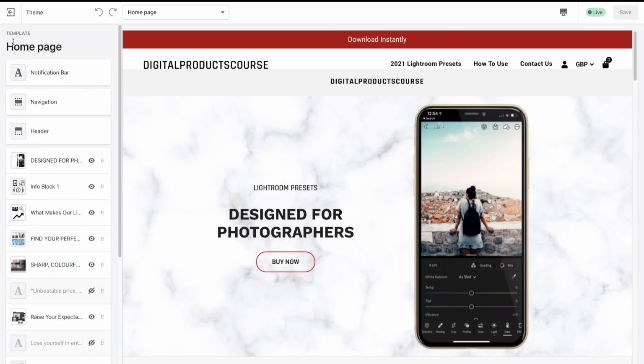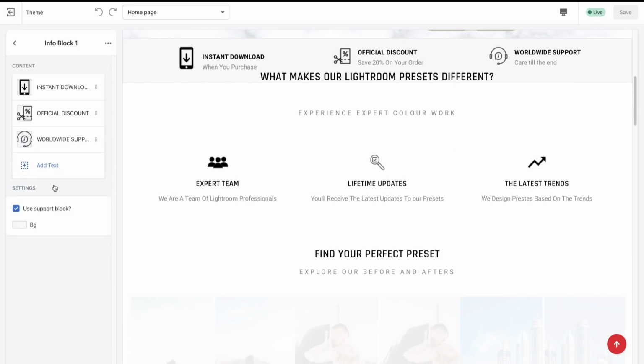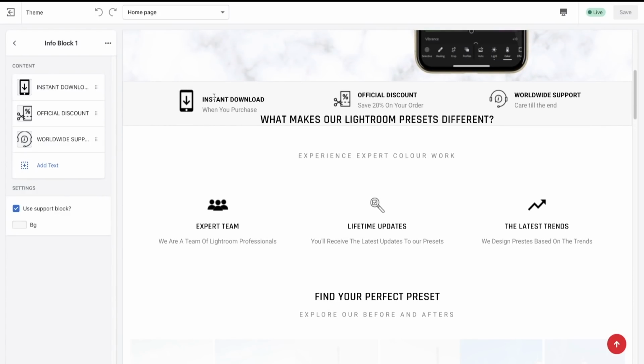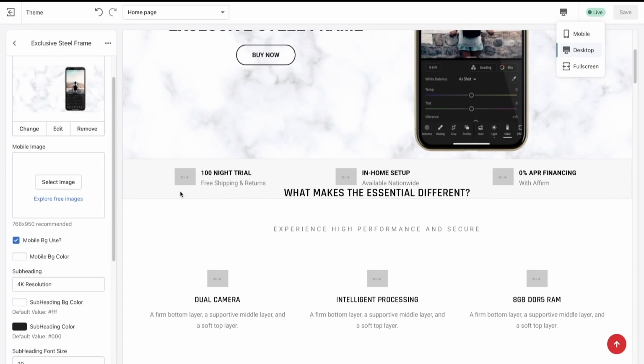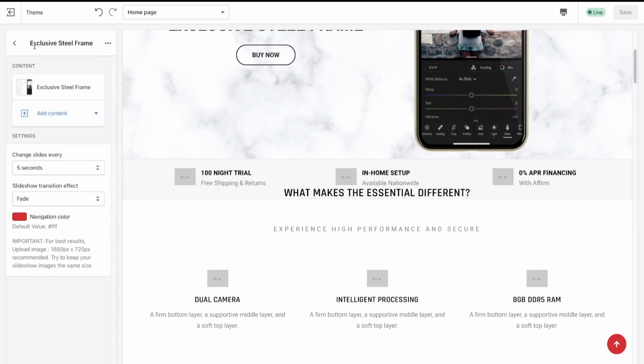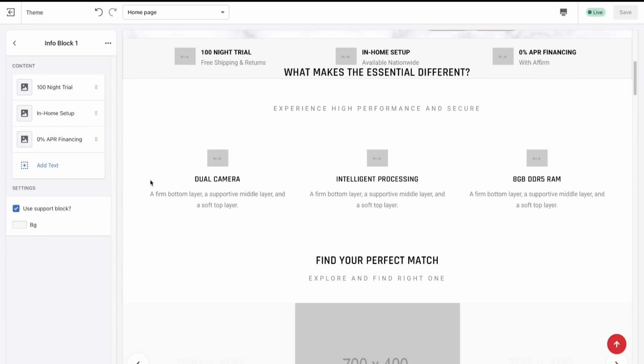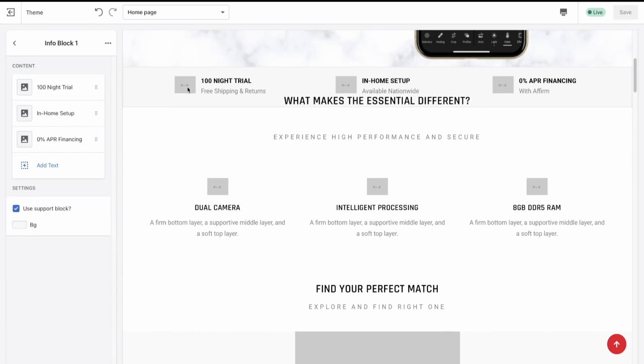Once you've done that, you want to go to where it says info block, which is this part right here: instant download, official discount, worldwide support. This is the bit that you're wanting to do. Now, what you can do, guys, is if you go back to the blank canvas, it will actually tell you the size of what this is. So if we go back and go to the instant download, the info block, which is this bit here, these three here, I'd actually recommend that you guys keep all three, by the way.